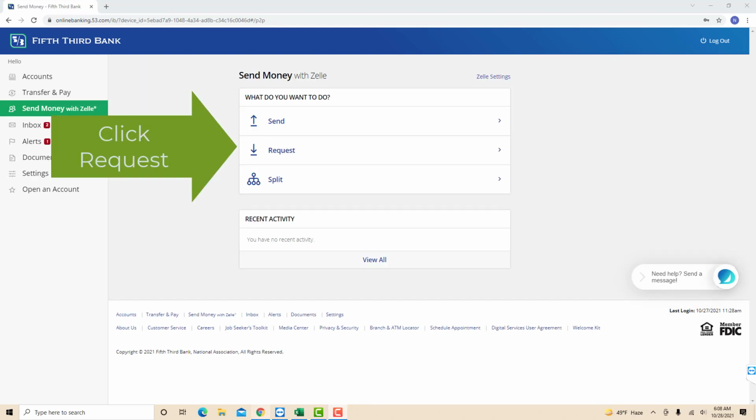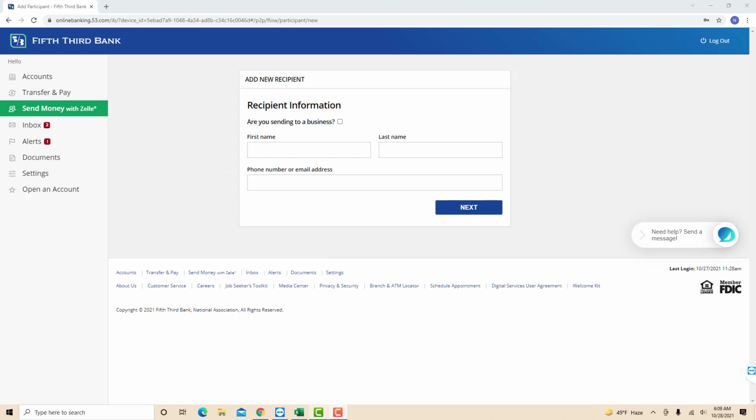Now you will see several options. Click on the option that says Request. Then enter the recipient's information.